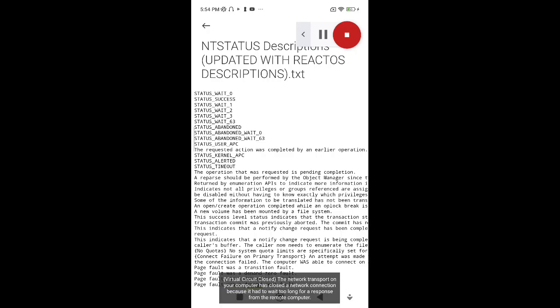Virtual circuit closed: the network transport on your computer has closed a network connection because it had to wait too long for a response from the remote computer. The connection handle given to the transport was invalid. The address handle given to the transport was invalid. DLL initialization failed. Initialization of the dynamic link library %hs failed. The process is terminating abnormally. Missing system file: the required system file %hs is bad or missing.